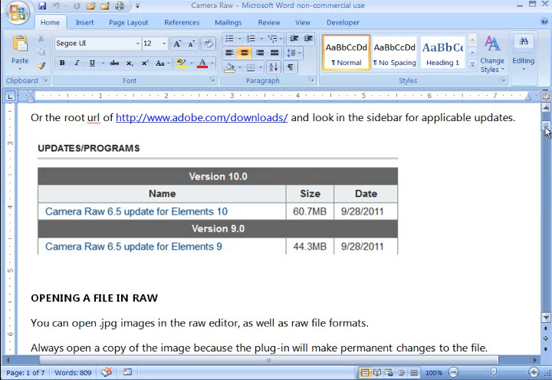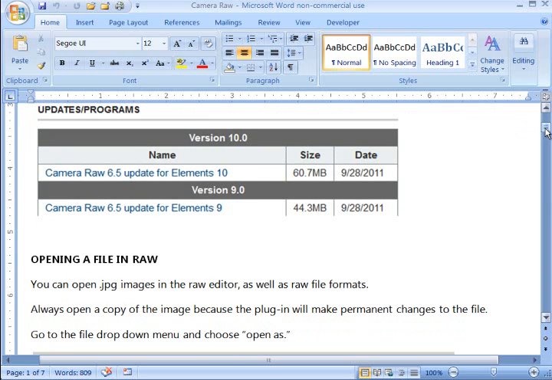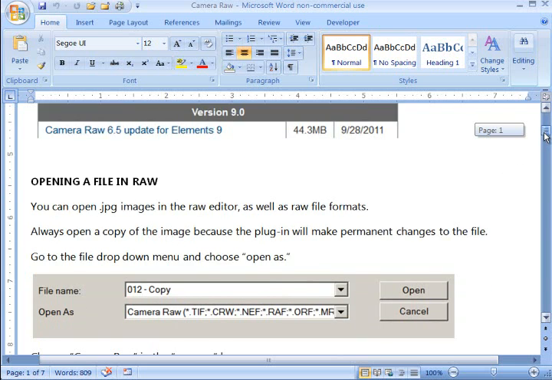It's probably already in your program, but if it's not, you can go there and install it. It is per version, so you need to find your right version of Photoshop Elements. And I have this written tutorial here that's rather long. In fact, it's 7 pages long that I've detailed that we will be going through.